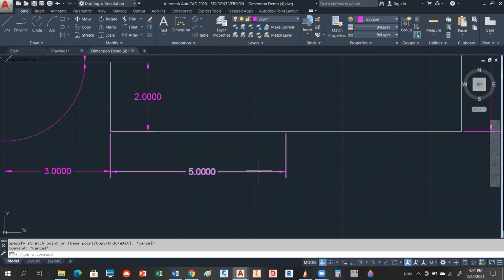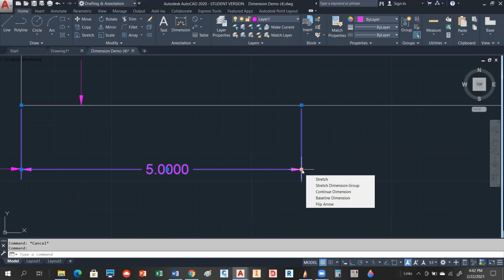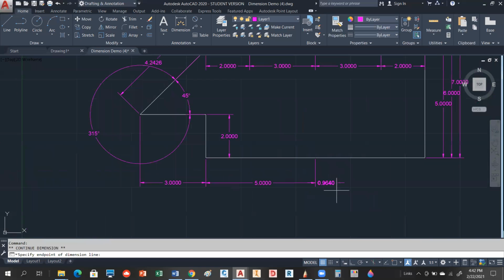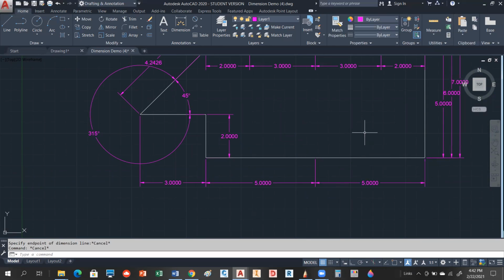Yeah. All right, here's a really cool one. If you click this and bring your cursor, I don't want you to click anything, but when you bring your cursor near this grip right here, it'll suck it in like a black hole, and it's in what's called a hover state. So this is called a hover dimension or a hover grip. And notice you have a stretch option, stretch dimension group. You can do a continue off of this, or a baseline, or you can flip arrow. So if I wanted to continue, I would hit continue. Then I can come over here and do another endpoint like that. So grips are pretty cool from that standpoint.